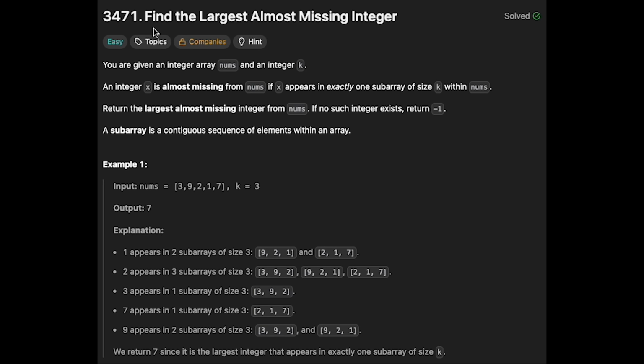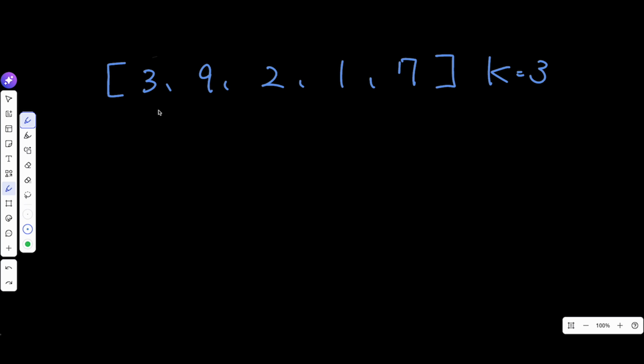Hey everyone, today we are going to solve the LeetCode question, find the largest almost missing integer. Okay, let me explain with this example: 3, 9, 2, 1, 7, and k equals 3. So let's start with simple cases.